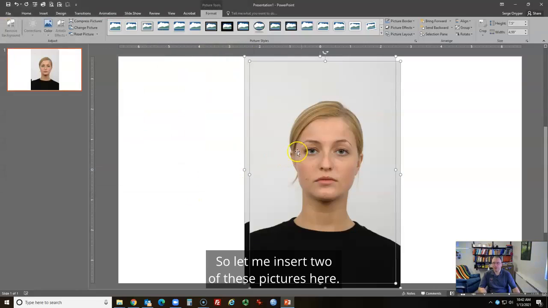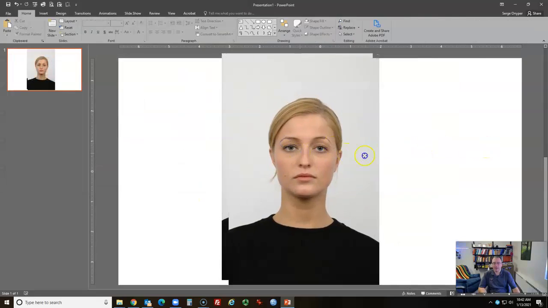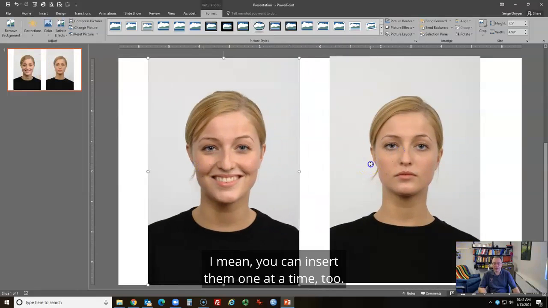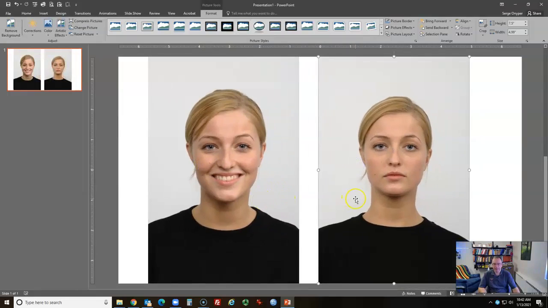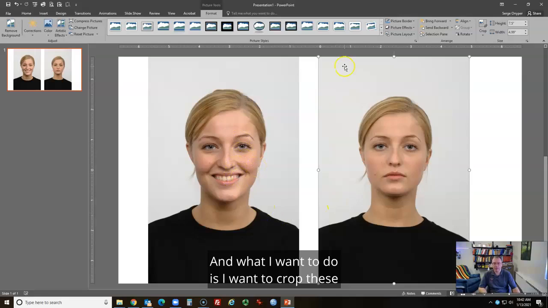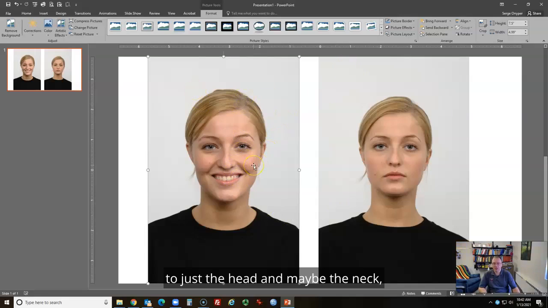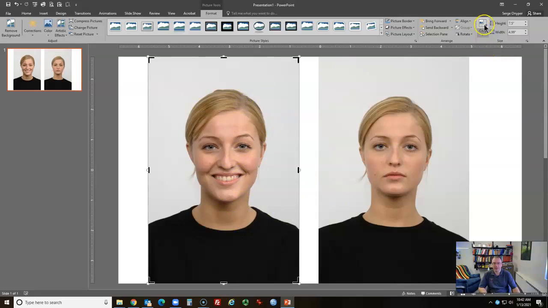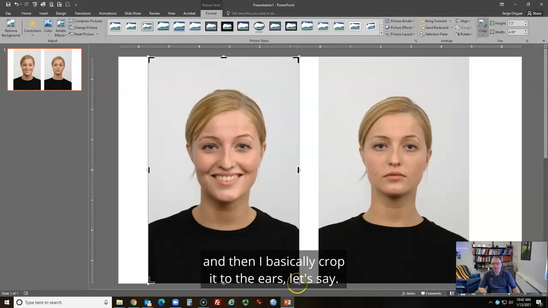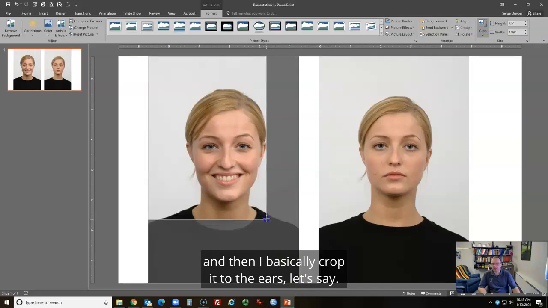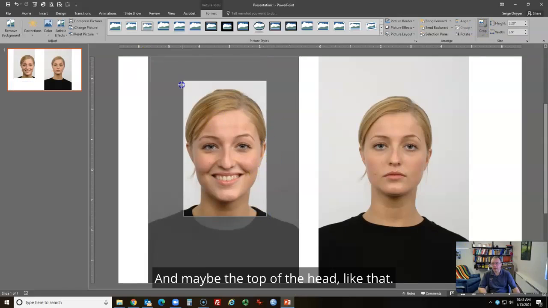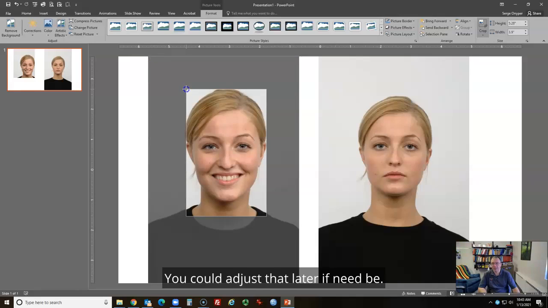So let me insert 2 of these pictures here. I mean, you can insert them one at a time too. Okay, and what I want to do is crop these to just the head and maybe the neck, at least for the time being. So I click crop in PowerPoint, and then I basically crop it to the ears, let's say, and maybe the top of the head like that. Just for now. You could adjust it later if need be.